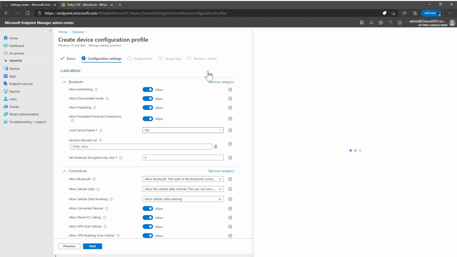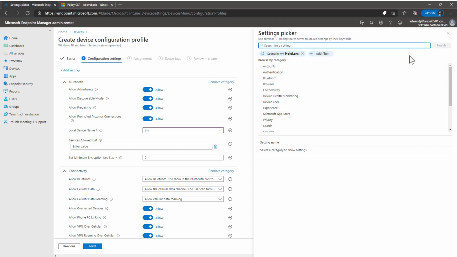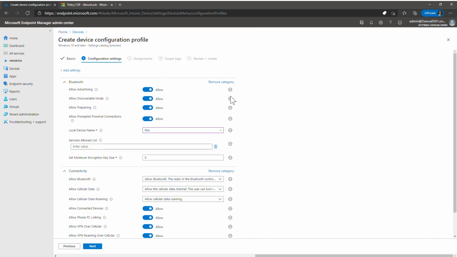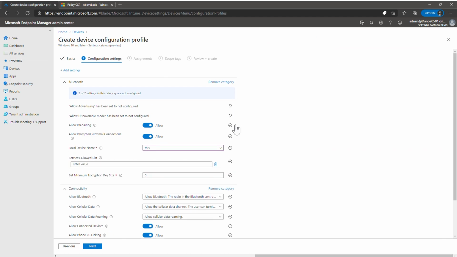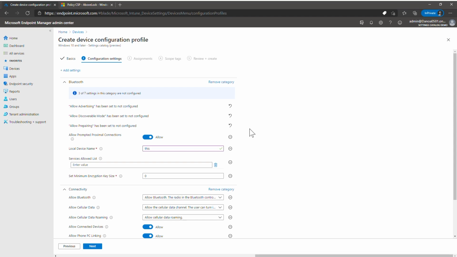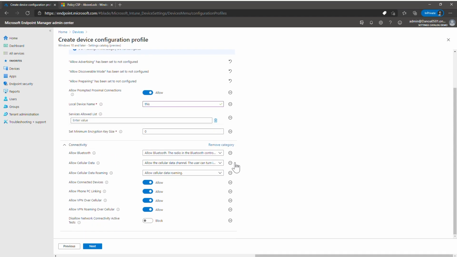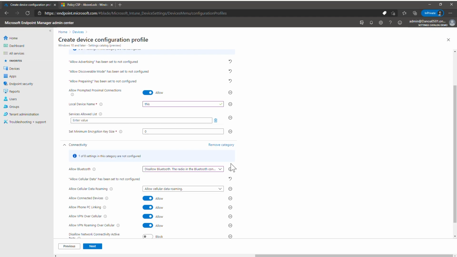If you want to undo, you can go back into add settings and find the category and add the settings back. But for this, on a per setting basis, you can simply undo to bring them back. So I'm going to go ahead and set this to disallow Bluetooth. That's really what I came here for.